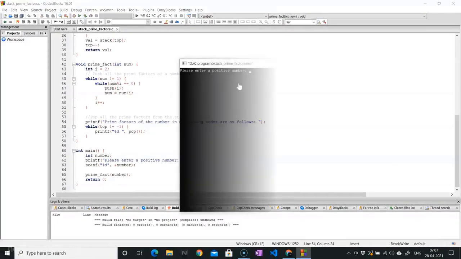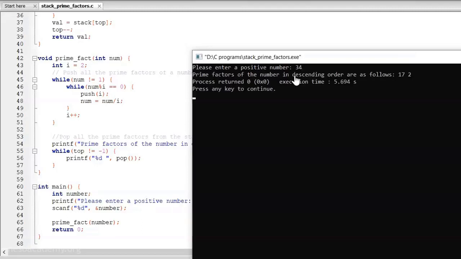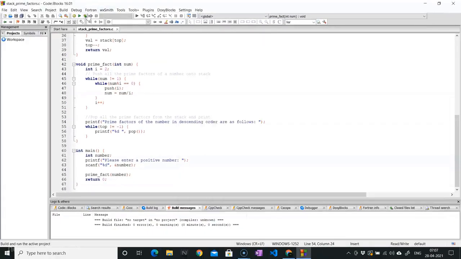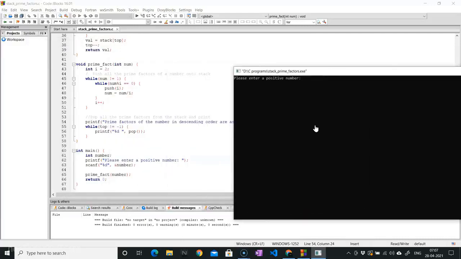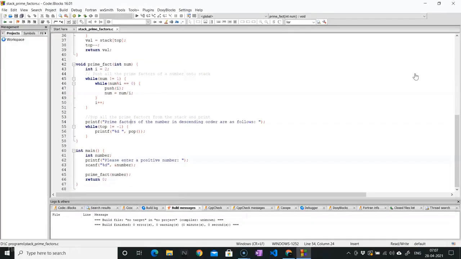Let's execute this code. Please enter a positive number, say 34. You can see the prime factors of the number in descending order are 17 and 2. These are the prime factors of this number. This time, let's say I enter 450. You can see all the prime factors 5, 5, 3, 3, 2. In this way, you'd be able to find all the prime factors of a positive number, right?